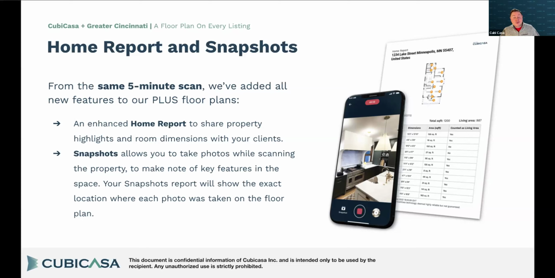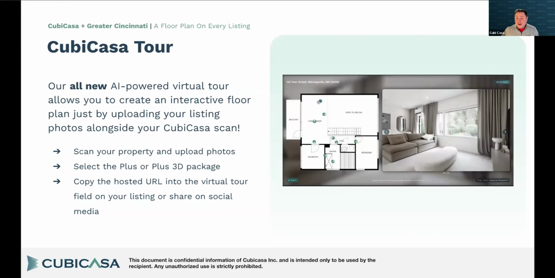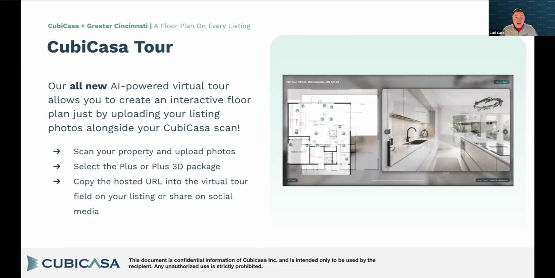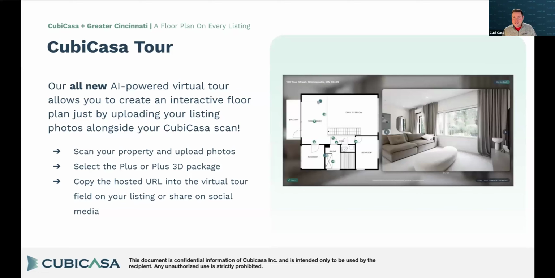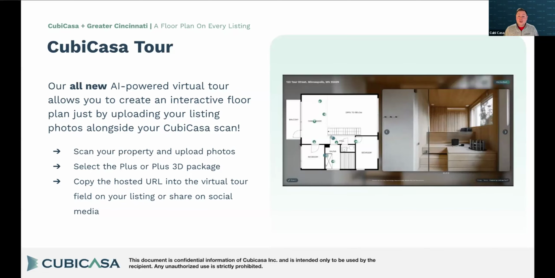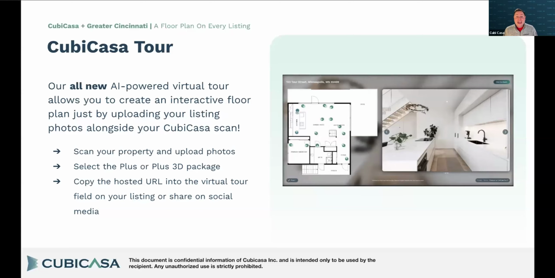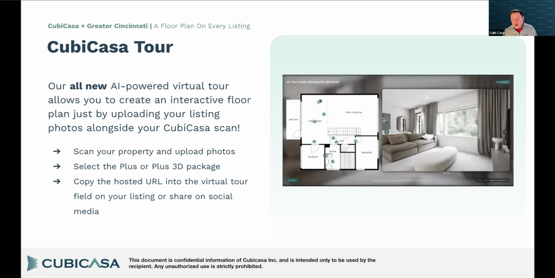In addition to these different reports that are included with our Plus floor plans, you'll also be able to create an interactive virtual tour of the properties that you scan with our all new AI powered CubiCasa tour. So this tour allows you to take the floor plan that you're already creating. There's nothing different or additional that you need to do there. Upload the listing photos that, again, you're already taking for the listing anyway, and marry them together with this automatically generated virtual tour.